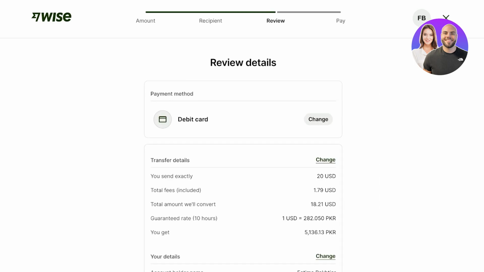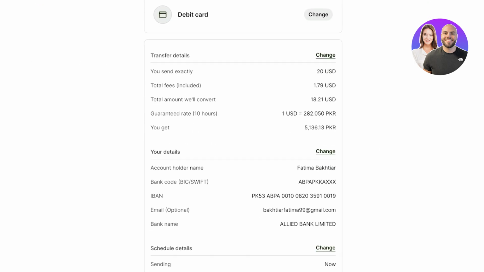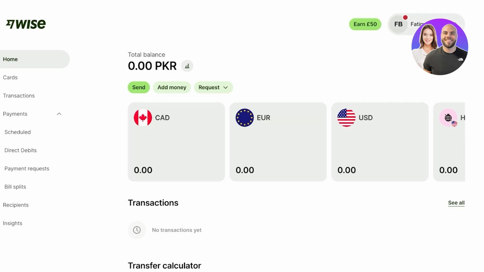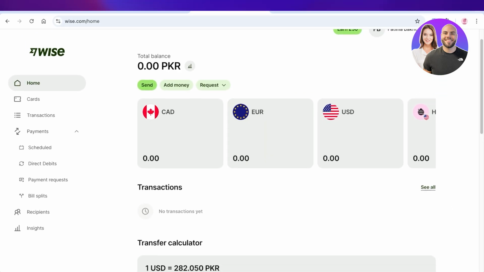Once I do that, I have my basic review of my overall transaction, and then I can proceed to the payment option. And just like that, you can send money using Wise. It's really that simple and that easy.